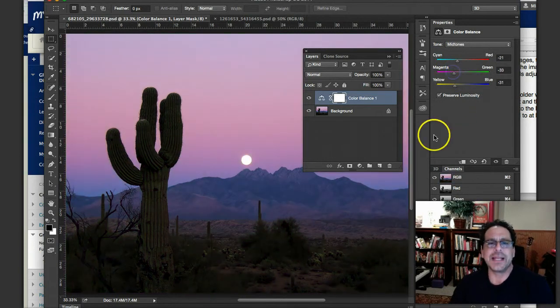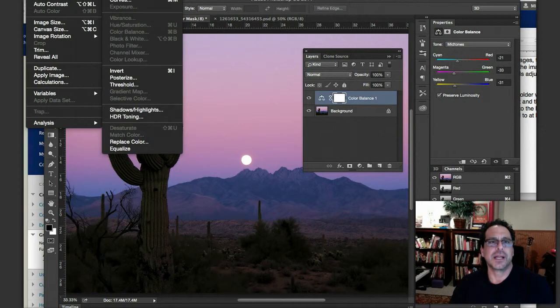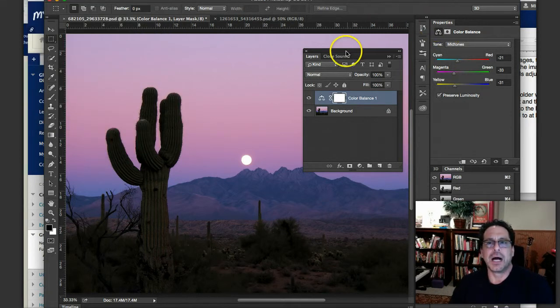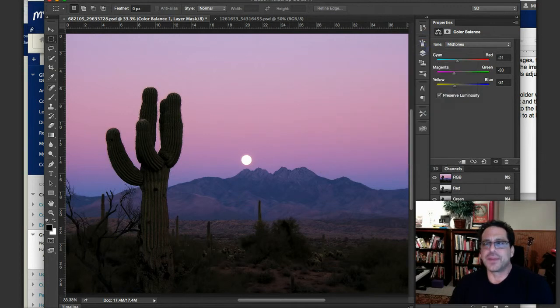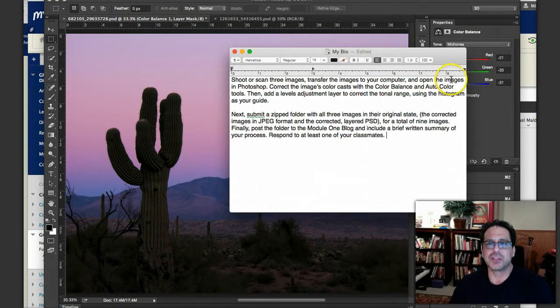So that's why it is superior to use adjustment layers as opposed to just going to the Image drop-down, Adjustments. In this case, go to that Color Balance tool. So now that's Color Balance, and that's why you would choose to do that with an adjustment layer.